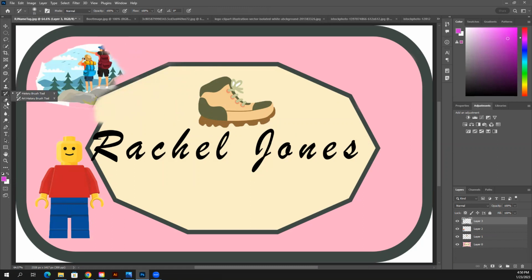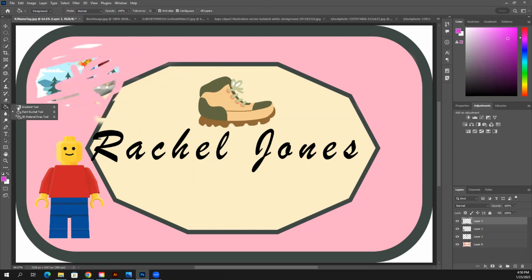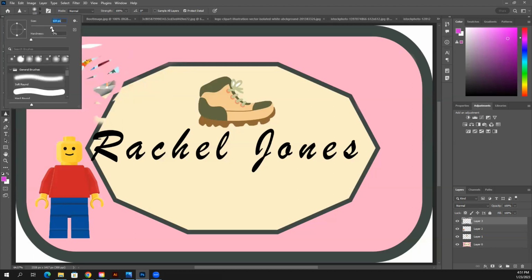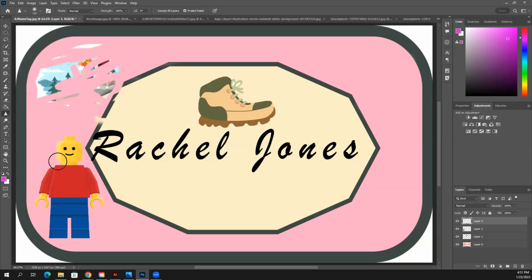Other tools that you can use for your name tag here, eraser. You need to get rid of something, erase it, get rid of it. We won't get into that too much. Remember the smudge tools here. This just makes your image a little bit sharper. So maybe you want to make the Lego man, let me make this bigger so you can see, maybe you want to make him a little bit sharper. The more you go over something, the more distorted it's going to get.